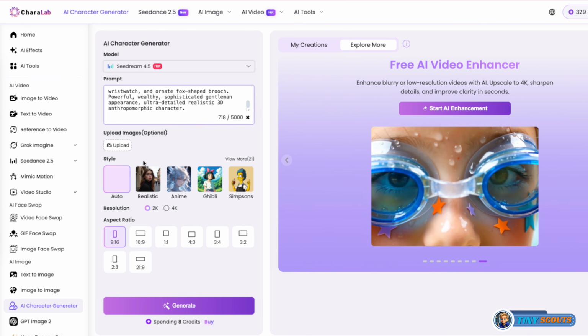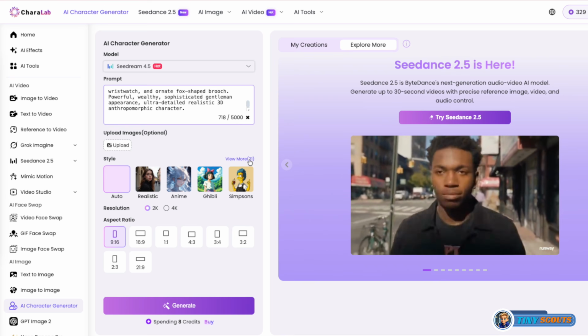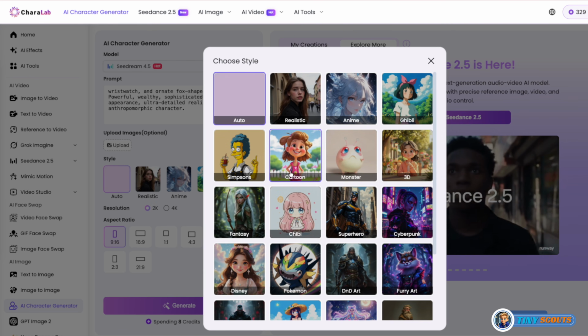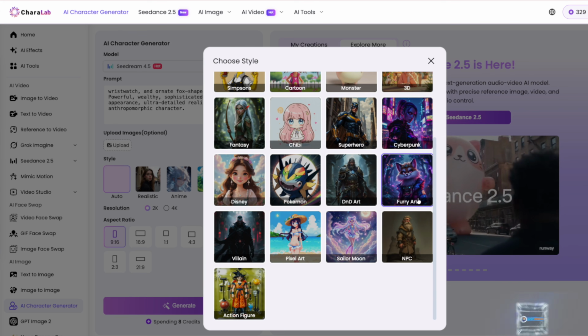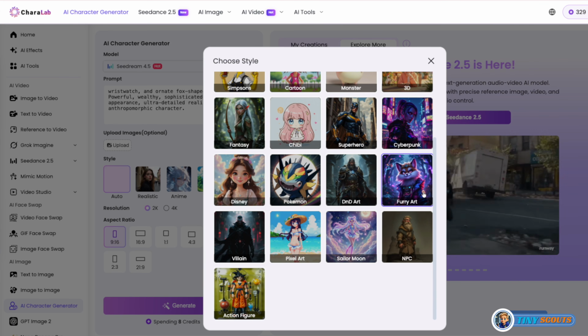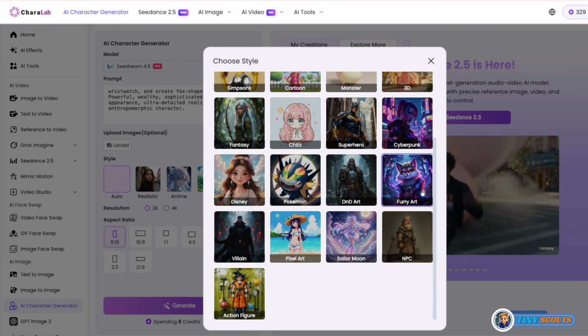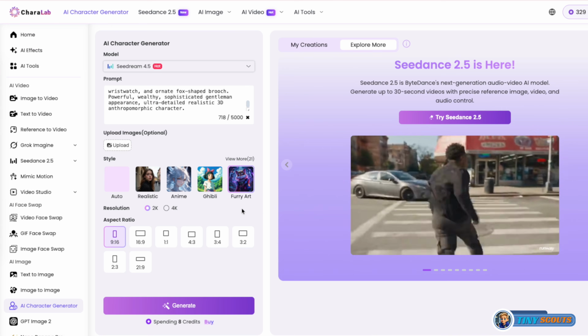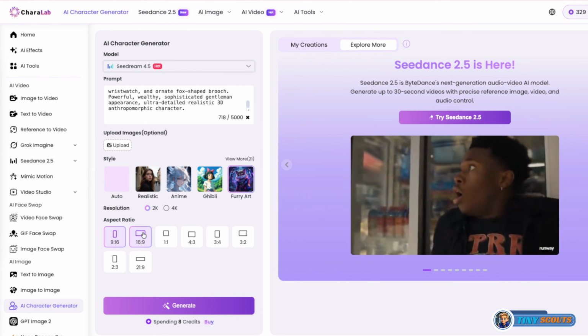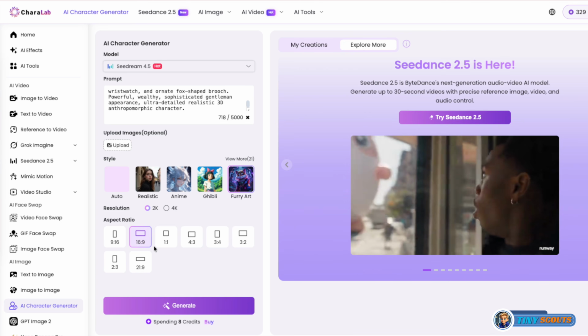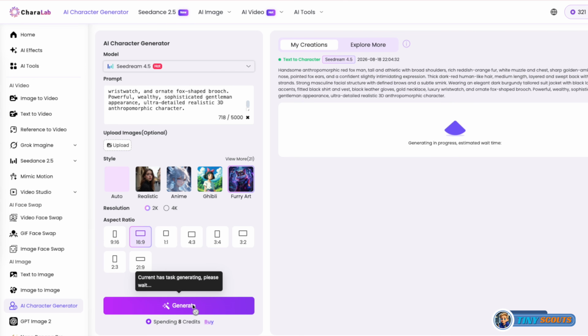After that, choose the image style you want. There are many styles available, including Disney, Pokemon, pixel art, action figure, 3D, cartoon, Ghibli, and many more. For my character, I'll be using the furry art style. Then I set the resolution to 2K for a higher quality result. Then, I'll set the aspect ratio to 16:9 landscape format, and finally, I'll click Generate.